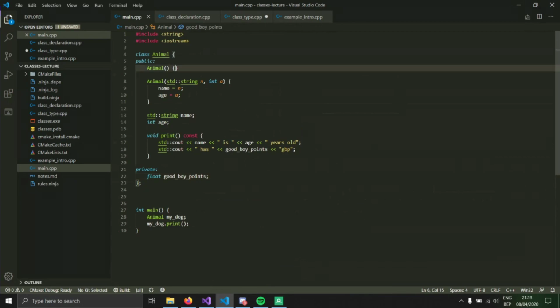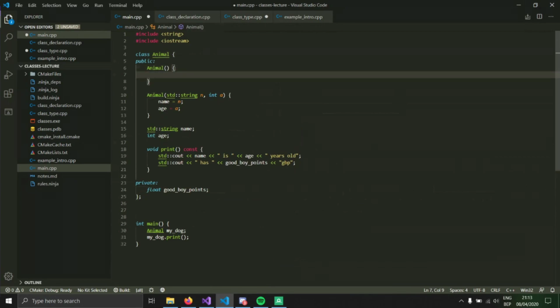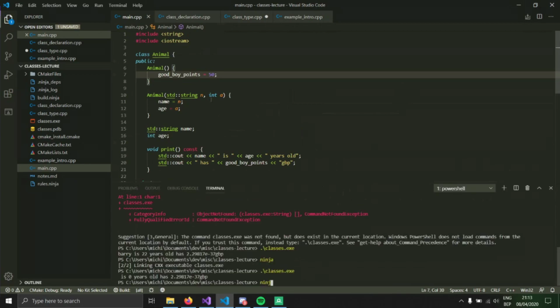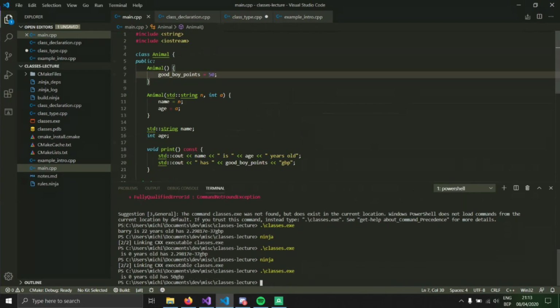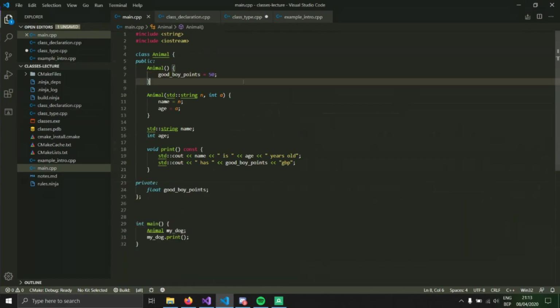But if we go into this default constructor and say good boy points equals 50, we're generous today, and we then compile, you can see that it is 50. So the default constructor is actually called.